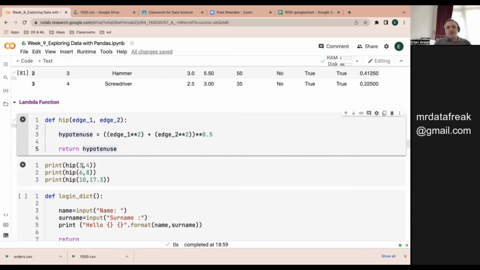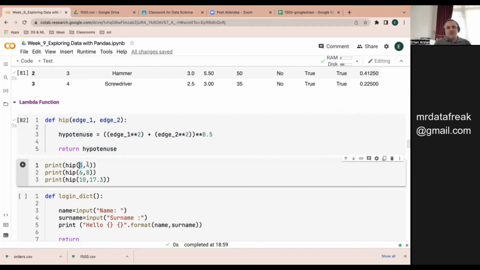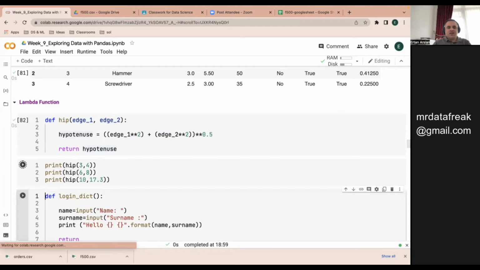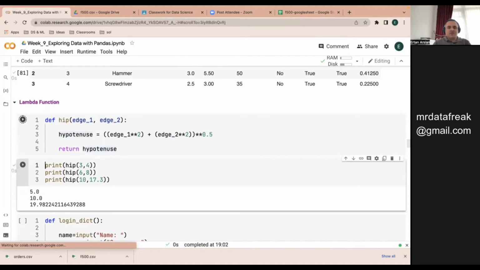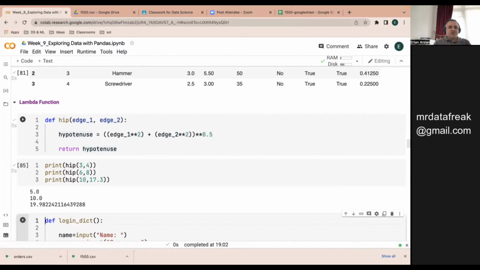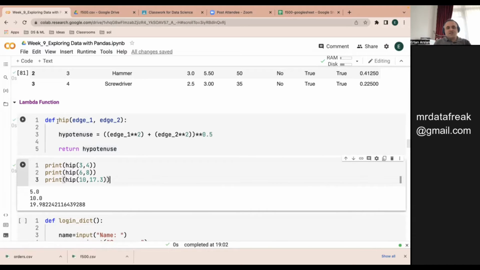For example, if one edge of my triangle is 3 and the other edge is 4, I'm going to simply run this, and run this. I need to run this one first. Yeah, I just edited this. In the first case, the other side will be 5, 10, and this will be the result. So this is the function. I'm not talking about Lambda function yet. This is our regular function.